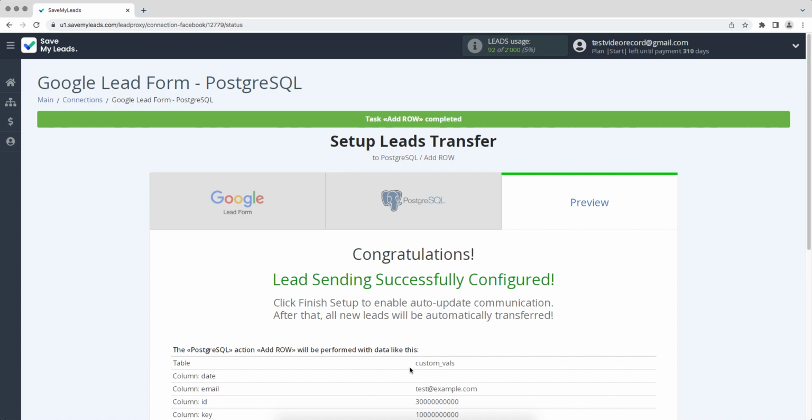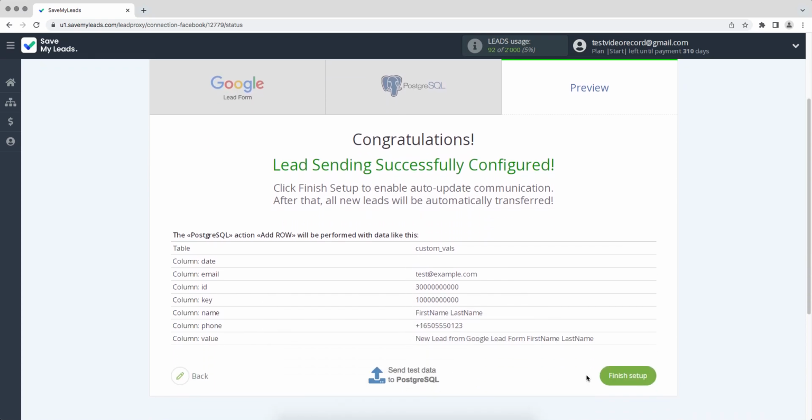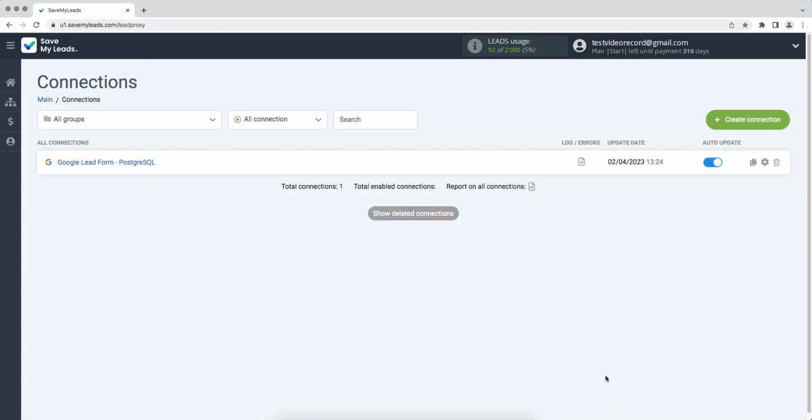Next, click Finish Setup in order to enable auto-update of the connection. In this case, all new data from the Google Lead form will be instantly transferred to the PostgreSQL system. Add new rows. If you want to change the name of the connection, you can do so in the settings.